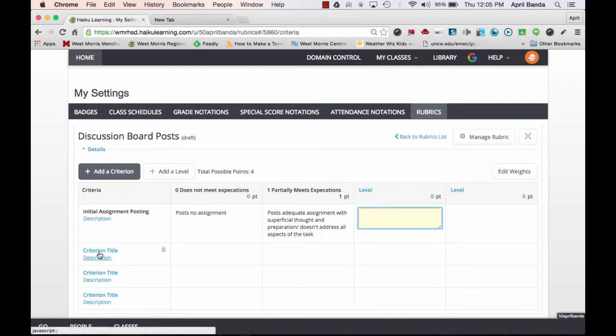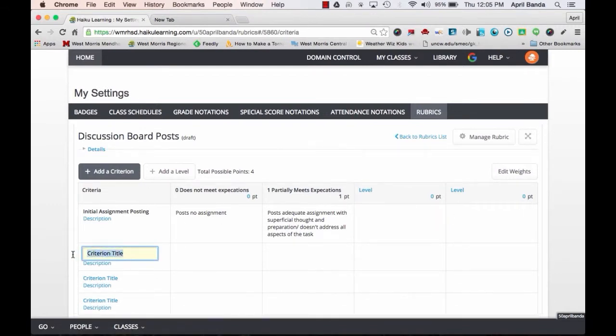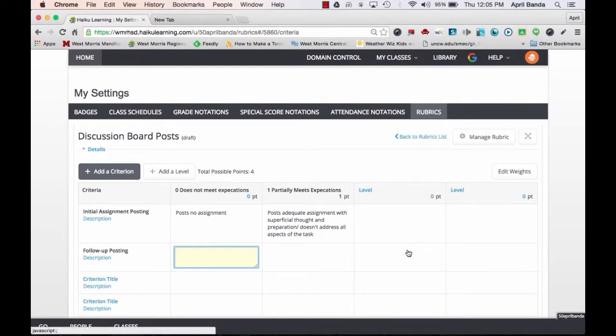Just to provide you with one more example, I might change the criteria for the next block, and I could call it the follow-up. I like students to contribute to other students' work when they're posting with a follow-up. And then I would create more explanation under each one of the blocks as I went across.